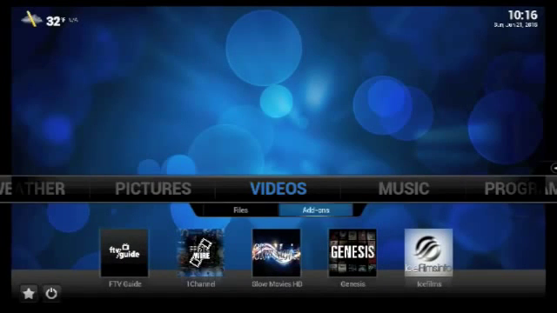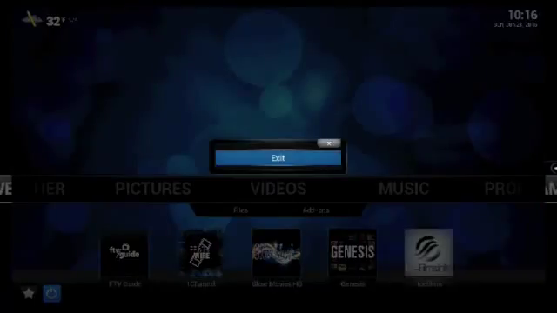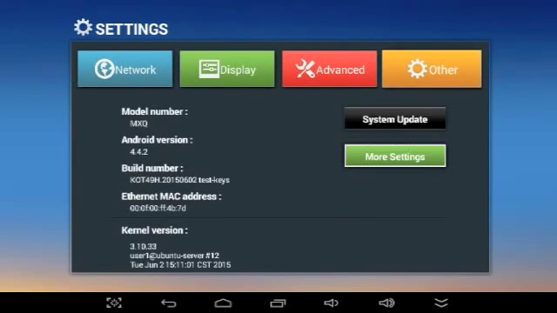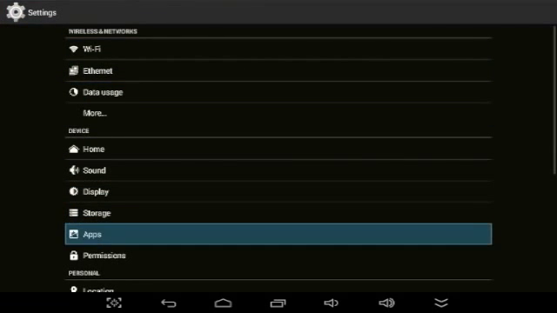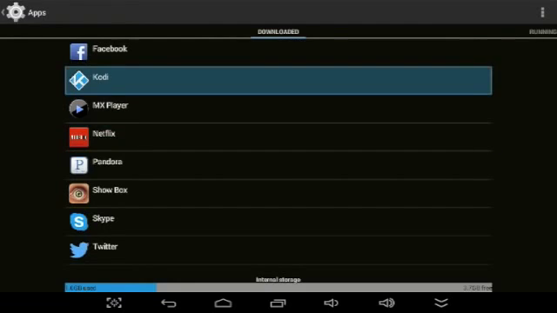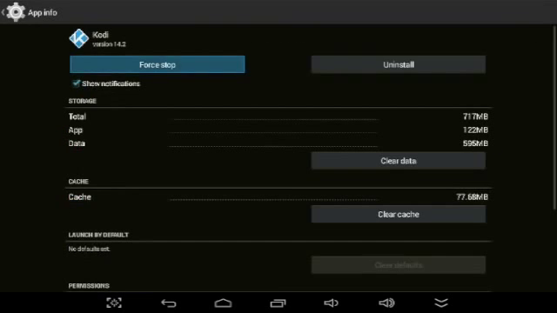And step 2, you click right here to exit. Just click the circle in the bottom left corner and press exit. And if for some reason your XBMC doesn't close when you do that, just press the picture of a house on your remote to get out of it. See that? And just go over here to settings, then go to other, then more settings, then go to apps, then go to Kodi and press force stop.